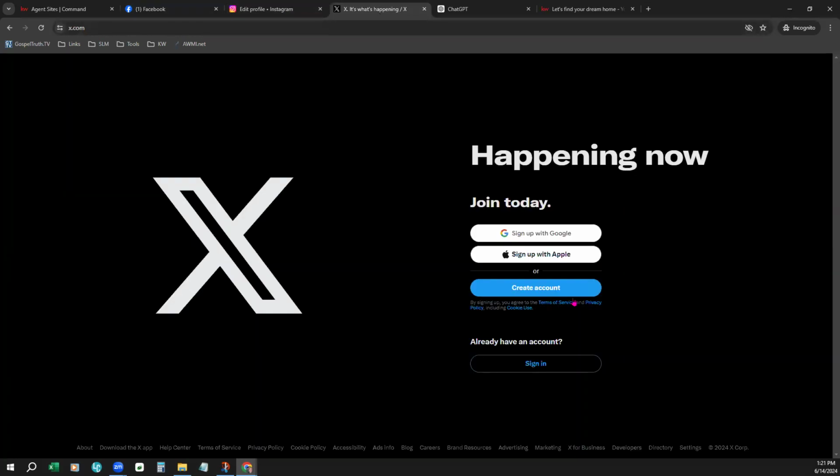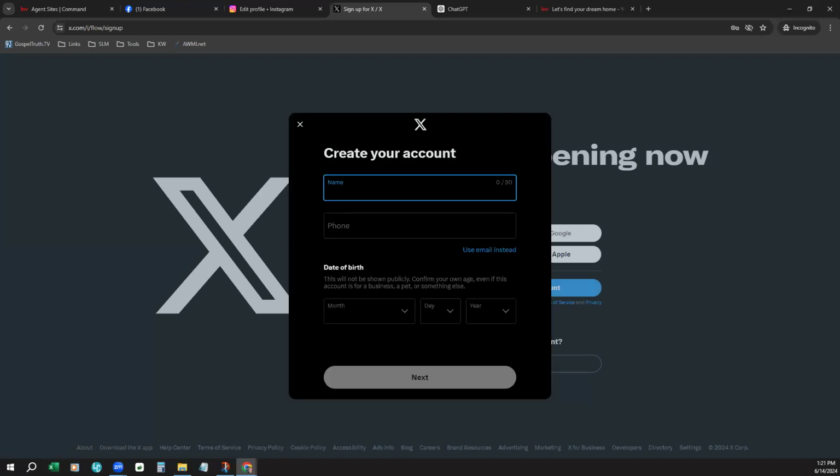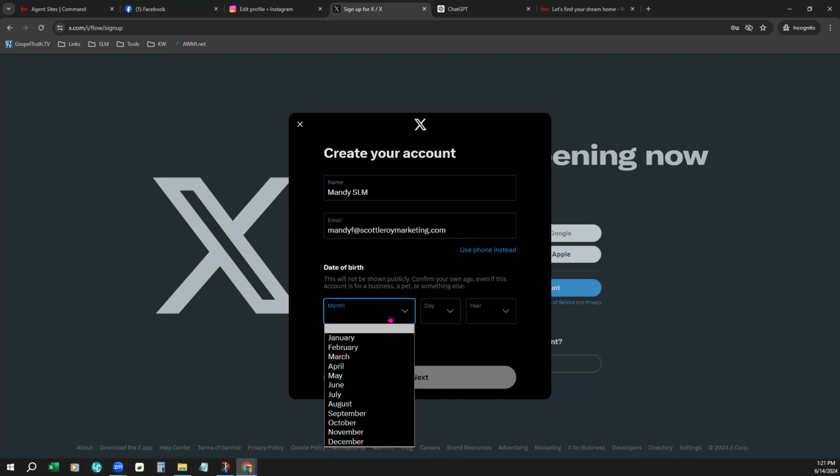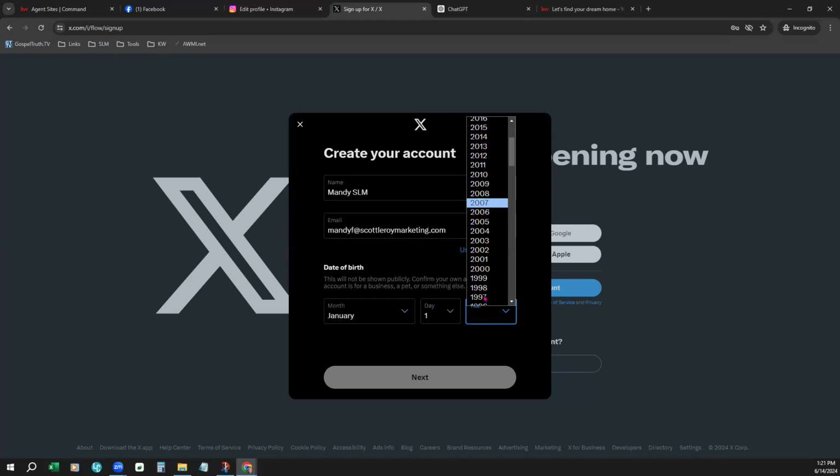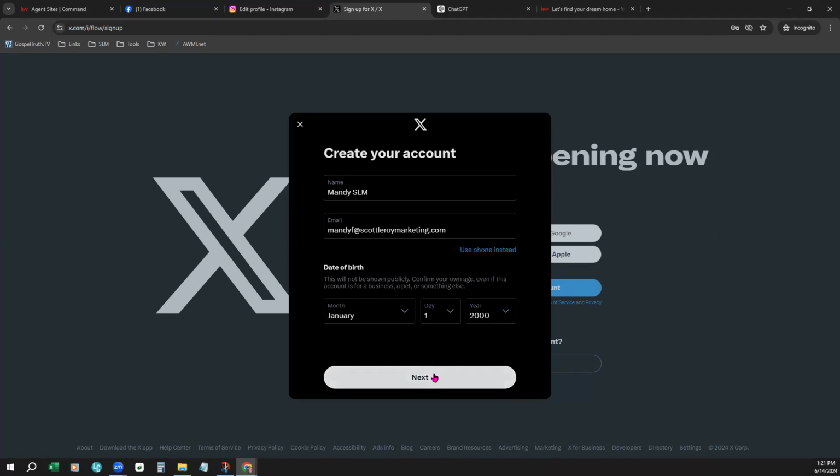Let's go over to X and sign up here. We're going to create an account and you can choose a name or a phone number. You can also use email instead. Today, we're going to use email. Let's grab that information just a second. And then you can choose your date of birth. This is not my date of birth. We're just making it simple for today. And next.